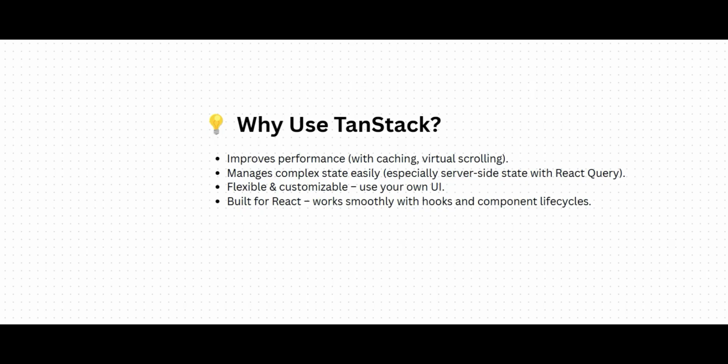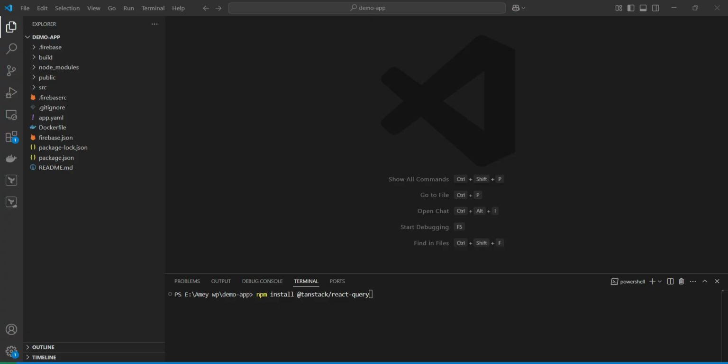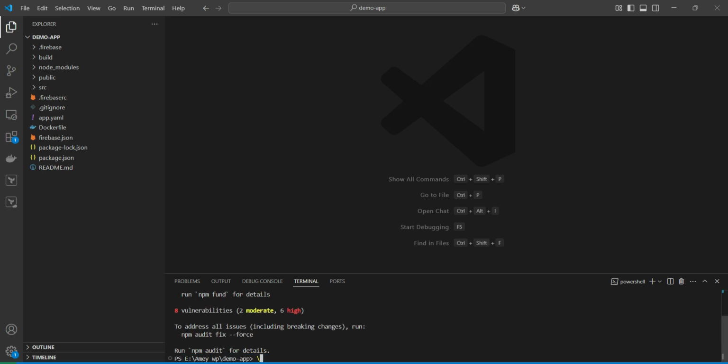Let's get started. Before wasting too much time, let's install the TanStack library. For that we have to run npm install @tanstack/react-query. It will download the required packages and then we'll start with the actual implementation. I have already added the code in this App.js, so we'll understand the code line by line.